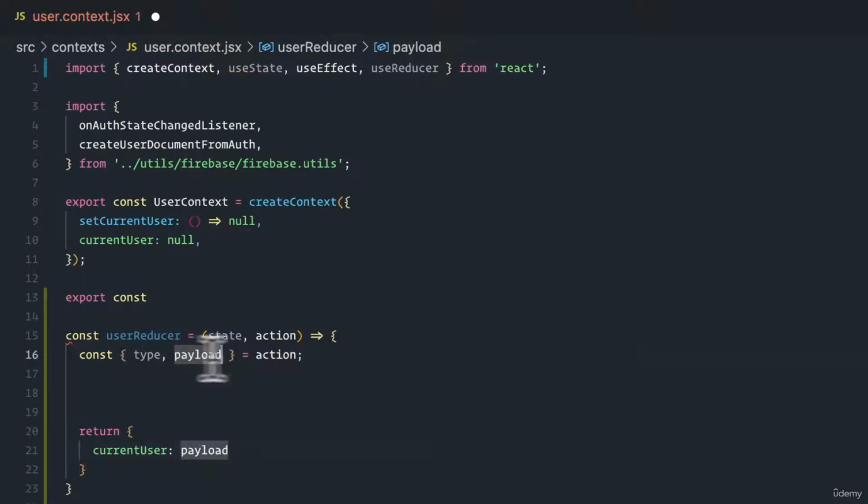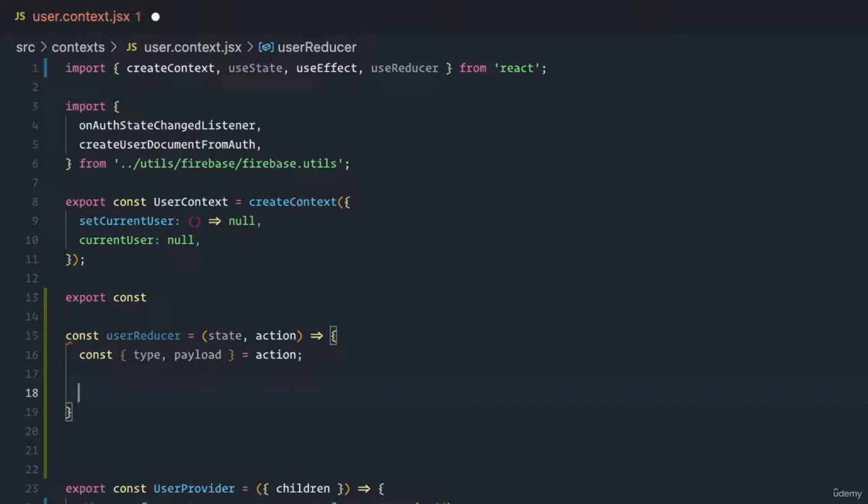Because as I mentioned, the payload is going to store the value that is important for this reducer to know what to update this state value with. So if we're saying, hey, I want you to set current user, well, what am I going to set it to? Any information related to what to set that to is going to be in the payload or the payload itself. So here, what we can really think about is that, okay, we want to say based off this type, I want to return some object.